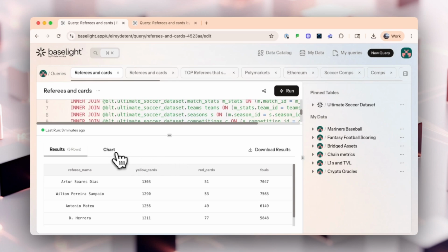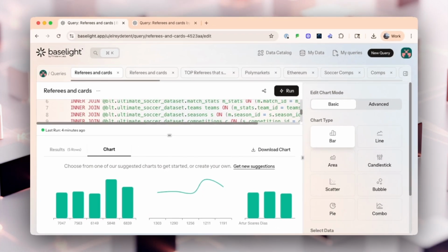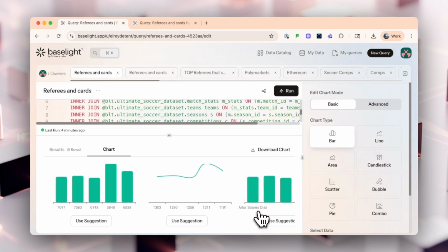So let's click on the chart button. And what you're going to notice is it already tries to give you some suggestions right away. So right here, there's going to be 3 suggestions. Let's see this far right one here. Looks like we're seeing the referee names are the x-axis, and then red cards are the y-axis, and it's doing it as a bar chart. That seems pretty useful. So I'm actually going to use this suggestion for mine.